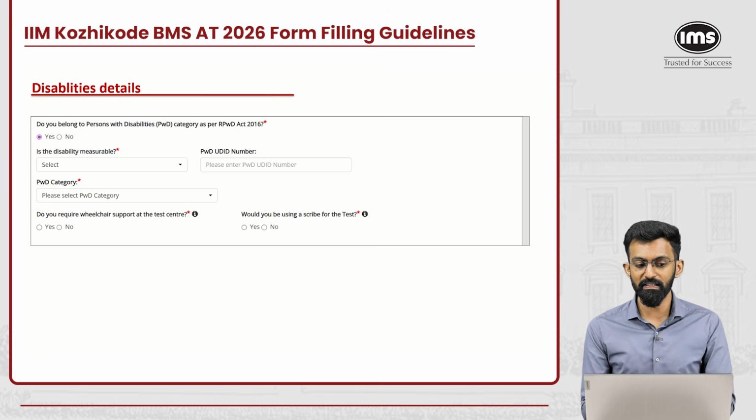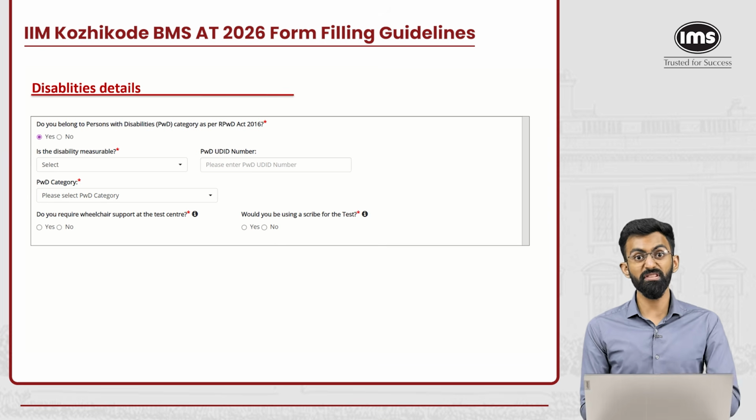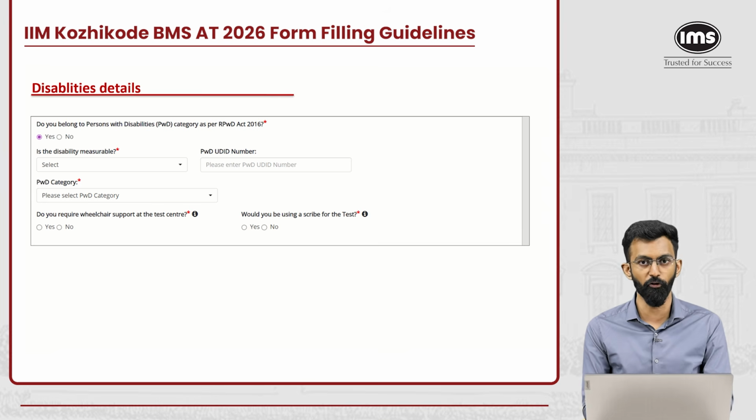If you select yes, then you will be asked to fill the following details, where you need to fill the disability, whether it can be measured or not, your PWD UDID number, if you have one, PWD category, do you require a wheelchair support at the test center? Will you be using a scribe at the test center? Again, if you fill no for PWD, you will not see all these questions coming on your particular form.